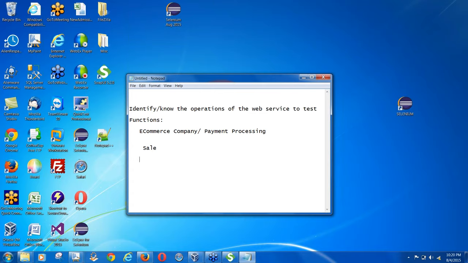What else can be an operation? Void might be an operation, and authorization might be an operation. Operation means it's a function the developer has created, but this function will take some arguments or parameters, correct? That's what we have been talking about all along. So now the question is, if sale is an operation and it will take some arguments or parameters, what are those arguments?